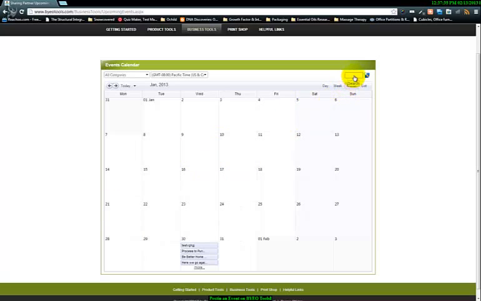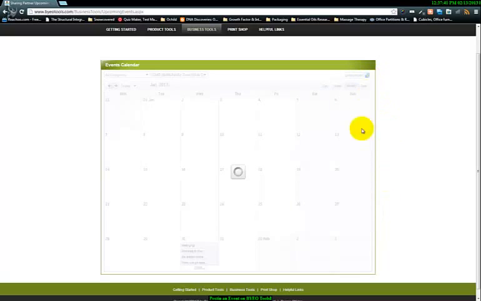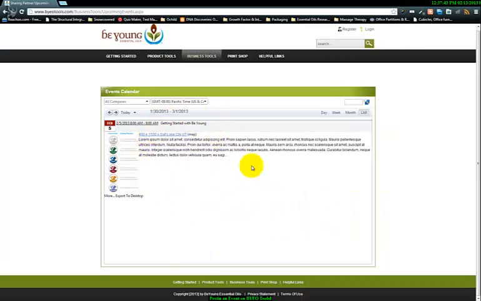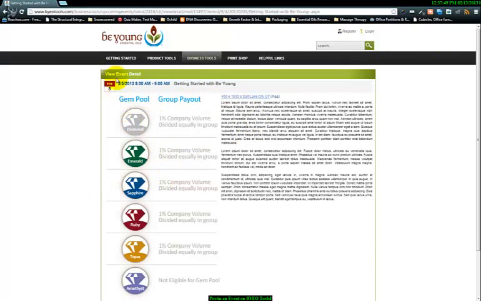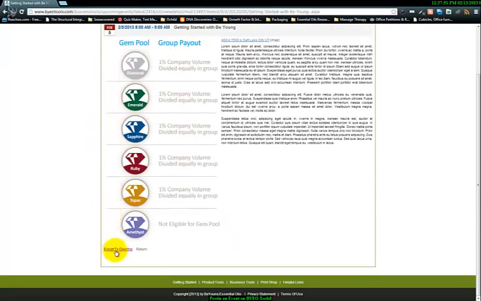You can also come up here and search for something. So let's say we want to search for getting started. Hit search, and that's going to pull open any event that has getting started, and you can click on it and view more. So, getting started with Be Young, here's the information. Very nice feature. To return back to the calendar, you simply click return.